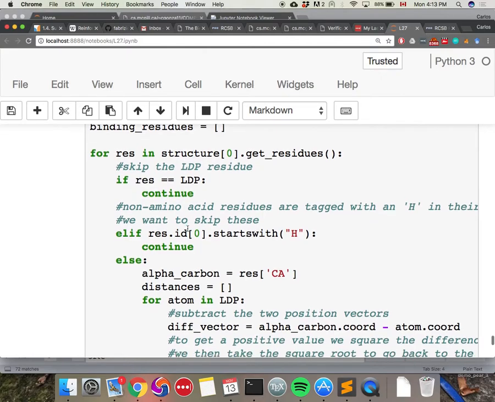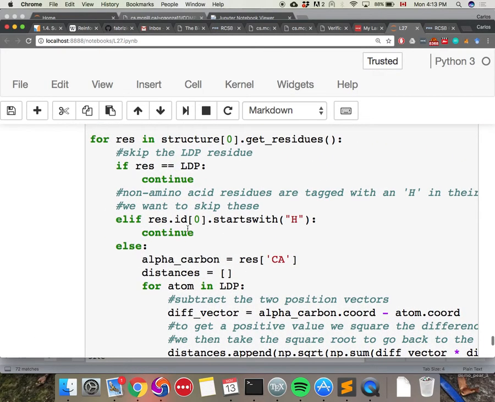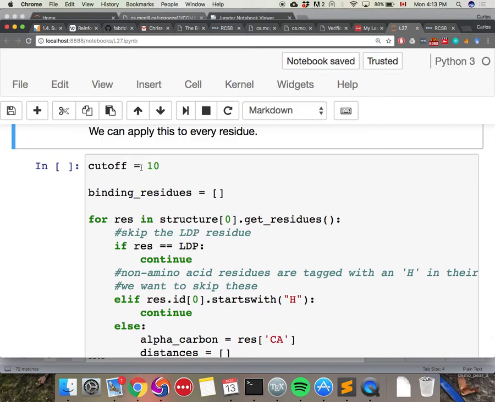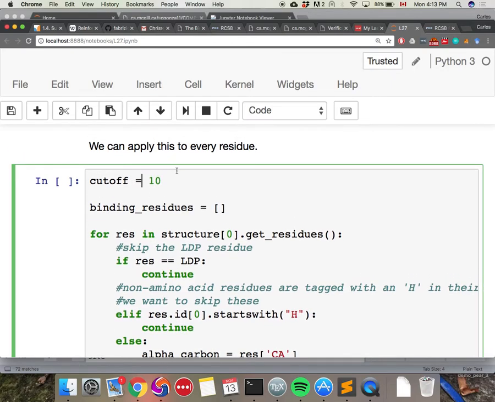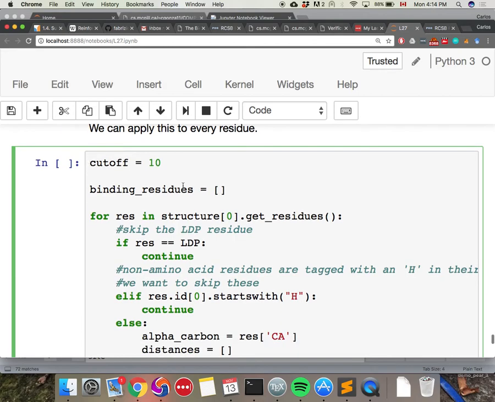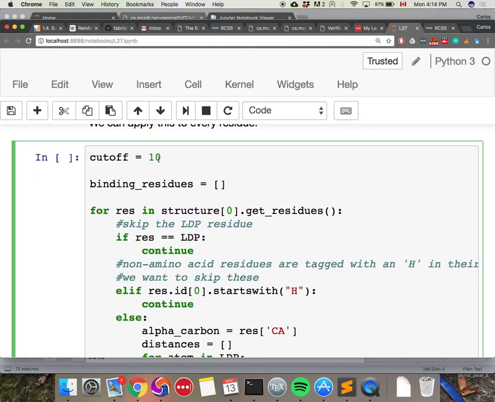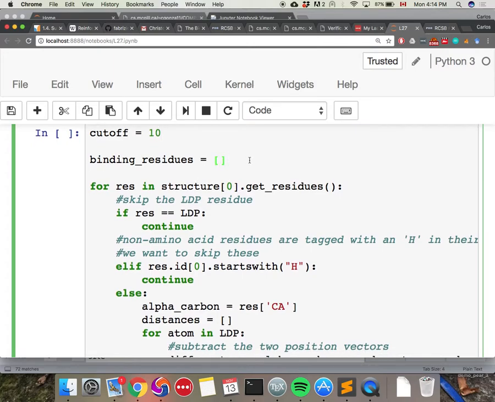So here's the code to do that. Let's walk through it really quickly. Let's say we have a cutoff of 10 angstroms, which is equivalent to 1 nanometer, which is 10 to the minus 9 meters. So this is our cutoff. We can set it to whatever we want, really small or really big. Obviously, the bigger we make it, the more residues we're going to consider in this binding pocket. The smaller we make it, the more restrictive we're going to be. And we're going to start off this list where we're going to stick in all the residues that are close enough to our dopamine.